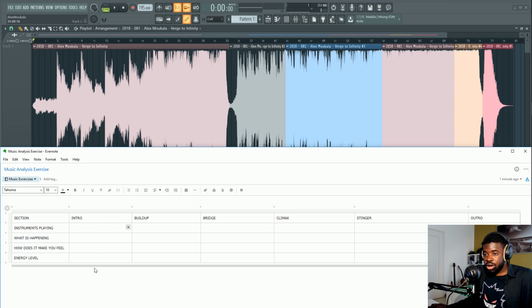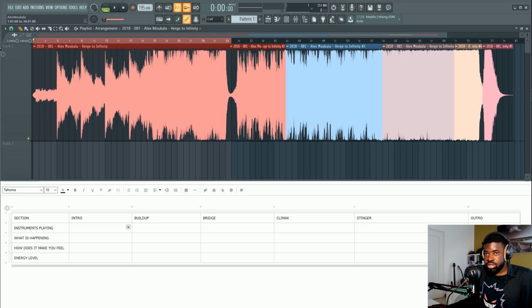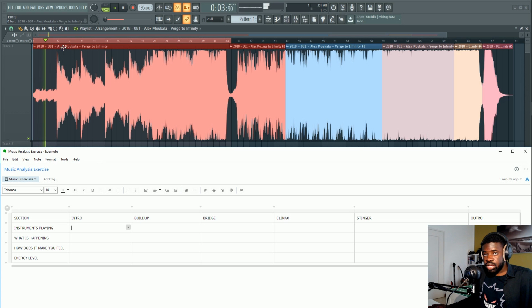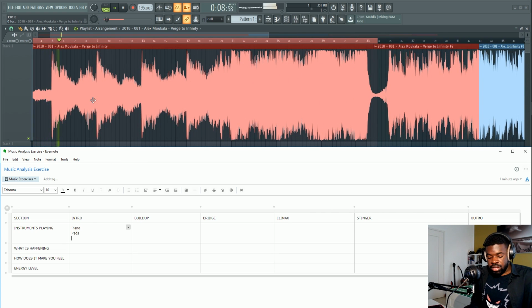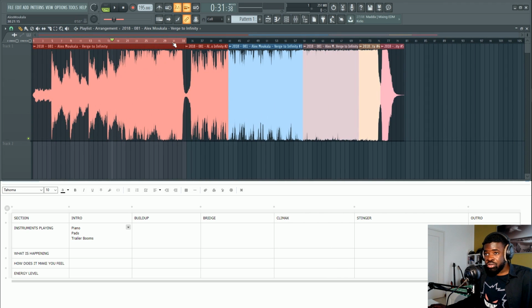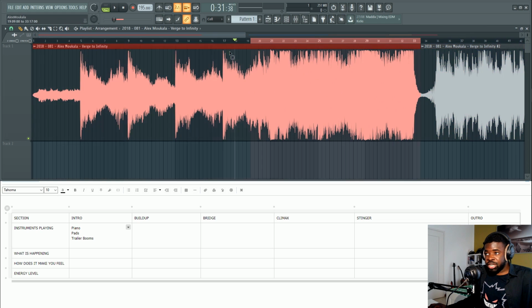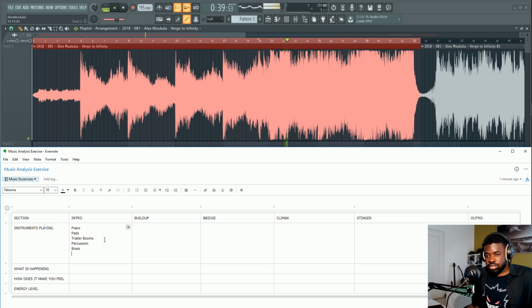So what we're going to do now, we have our table laid out. We need to fill it. That's the exercise. And to fill the table, you need to do one simple thing. You select your intro, and you listen to it. And you ask yourself, okay, what instruments are playing? Well, we have piano, pads, regular booms. And the idea is that you listen to this part over and over, trying to figure out as much as possible every single detail. Try to figure out every single instrument, so percussion, brass, solo cello.